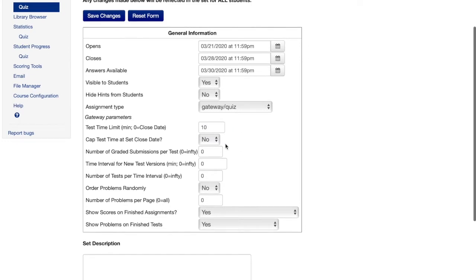Do you want to cap the test time at the close date? Now, this is a question for how you want to set up the quiz. If you give students 30 minutes to take the quiz, even though it's only 10 minutes long, maybe a student procrastinates or isn't paying attention and tries to take the quiz at the very end of the window that you've set up for taking the quiz. Do you want to cut them off or do you want to let them have all 10 minutes? So if we leave this at no, no matter when the student starts, even if they start late, they'll get 10 minutes to finish their quiz. If we cut it off, a student who starts late will get cut off at whatever our close date is.